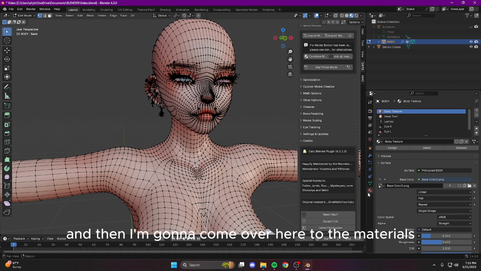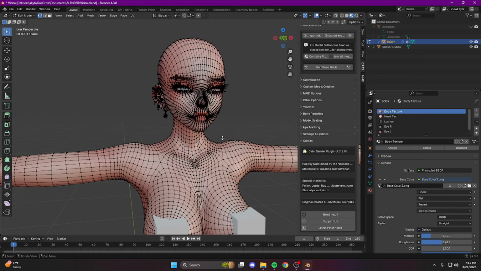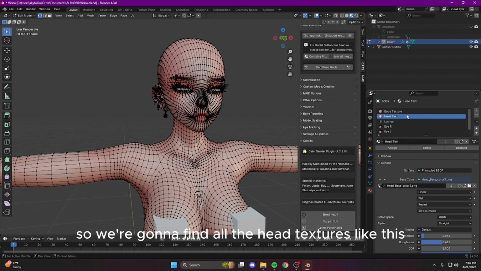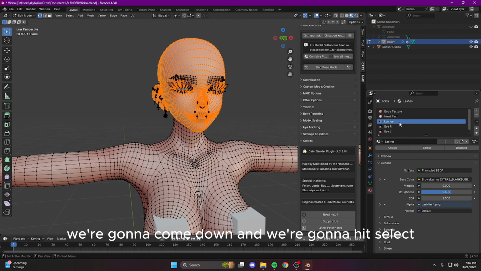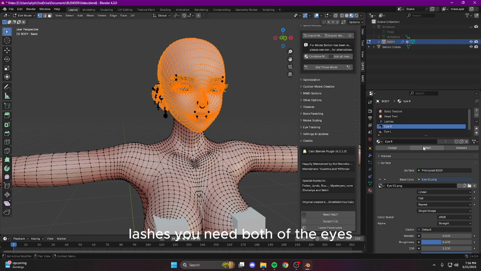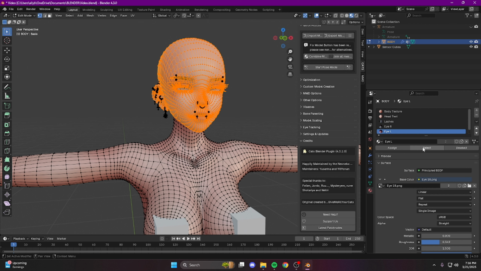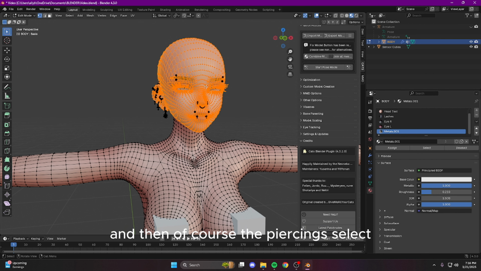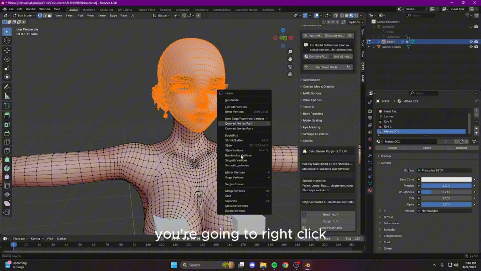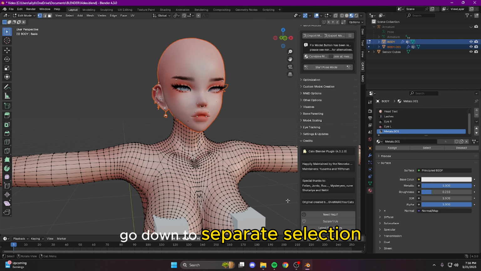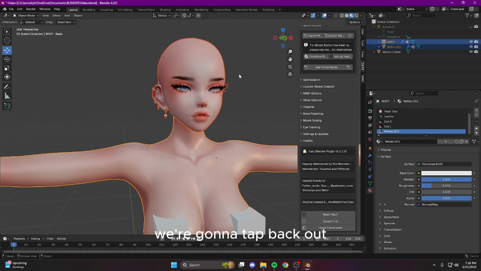I'm going to left click and drag over here to deselect all of that so that it looks like this. And then I'm going to come over here to the materials. Now with this, you're disconnecting the head from the body, not the body from the head, right? So we're going to find all the head textures like this. We're going to come down and hit select. Lashes. You need both of the eyes. And then, of course, the piercings. Select. You're going to right click, go down to separate, selection. We're going to Tab back out. And now we've got two separate meshes.